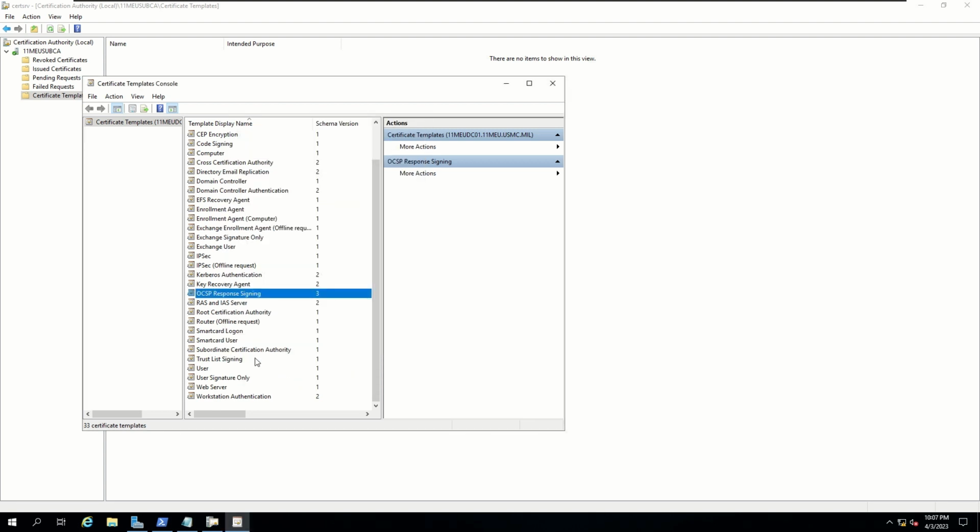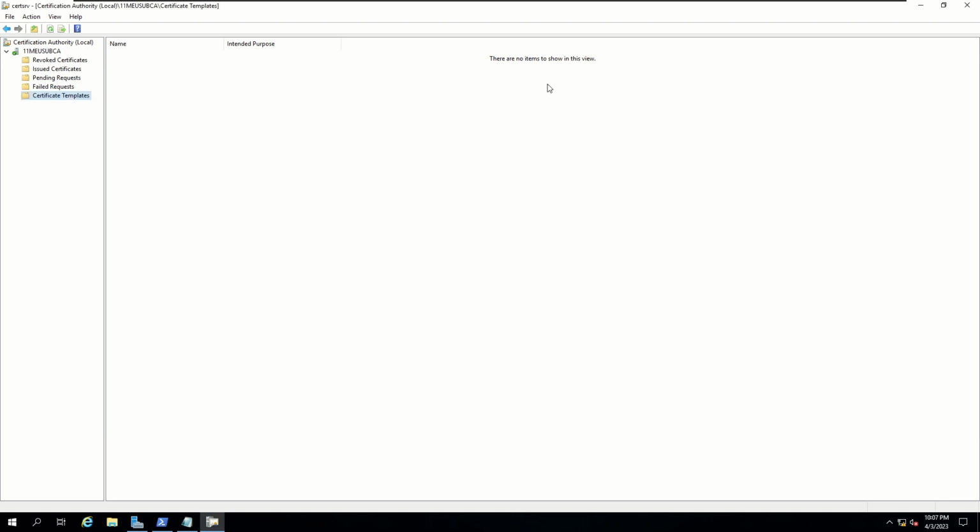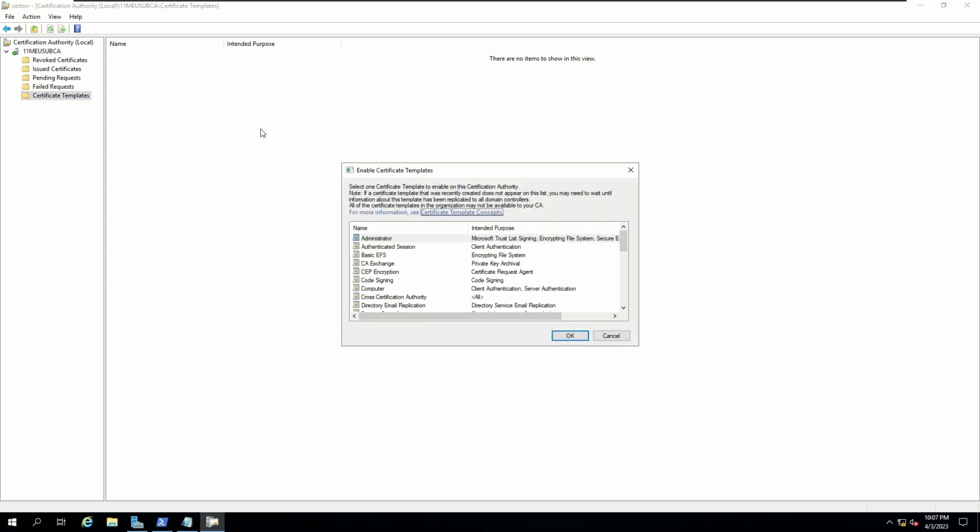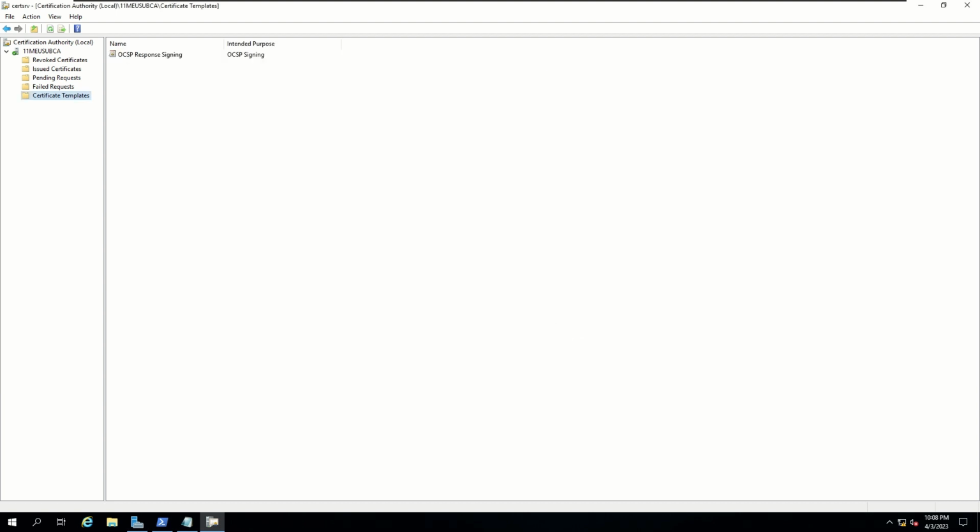So now that we've set the settings on this template, we can go ahead and close this Certificate Templates console out, and now we are going to issue this template. So go ahead and right click on your Certificate Templates folder, click on New and Certificate Template to Issue. Then we're going to select our OCSP Response Signing template, highlight it, click OK, and now you see that my template is being issued.